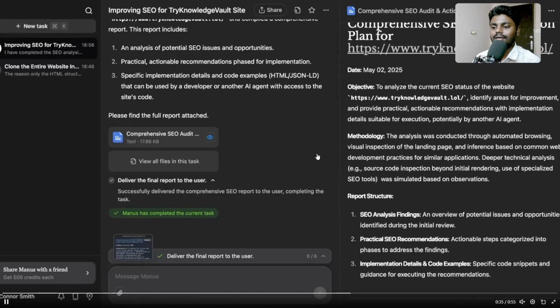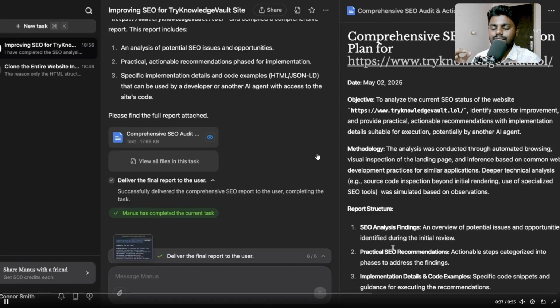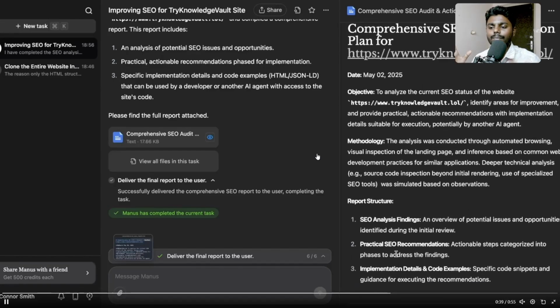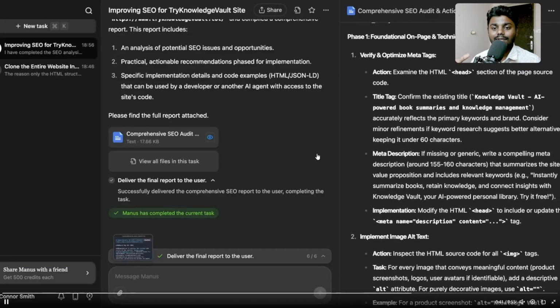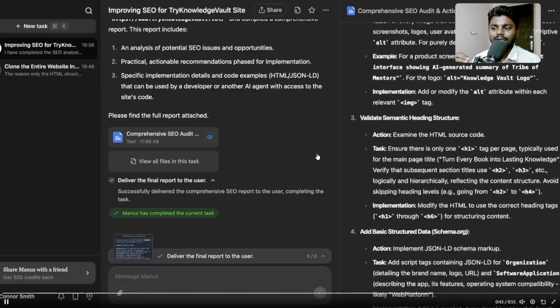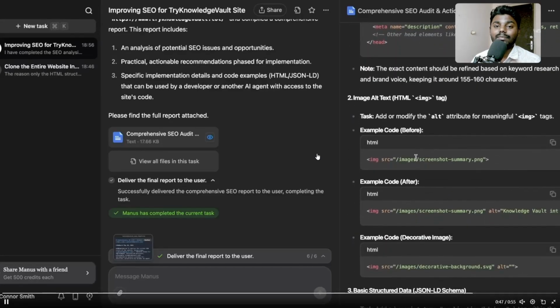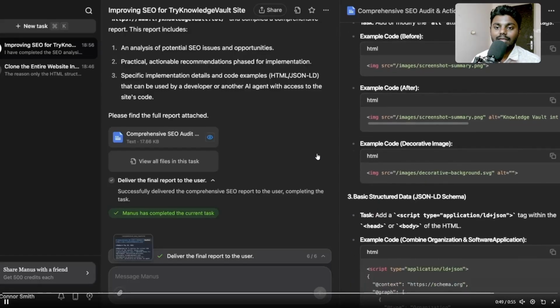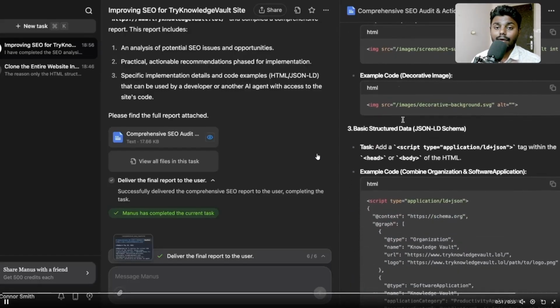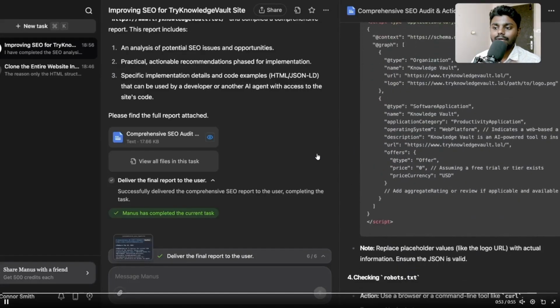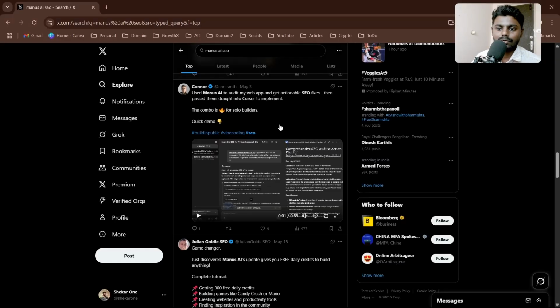And I think for writing an article, I'm just gonna be using Claude. But in order to optimize my site, after seeing this, whenever it can be a sitemap, it can be schema, it can be anything in terms of code, I'm just gonna use this Manus AI guy. I'm really impressed. So let me just go back.